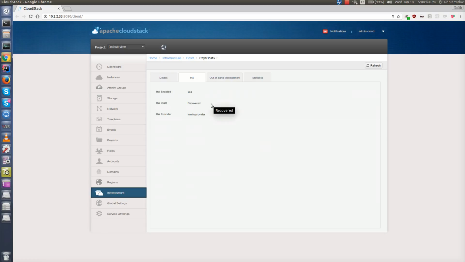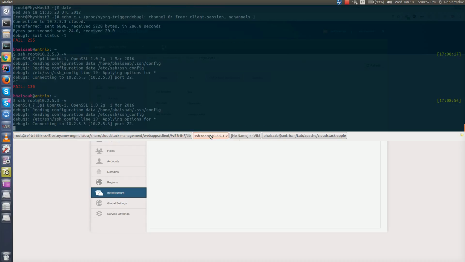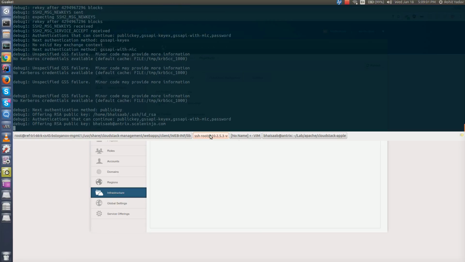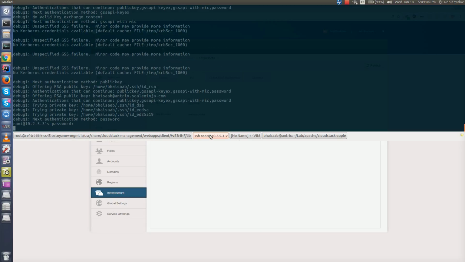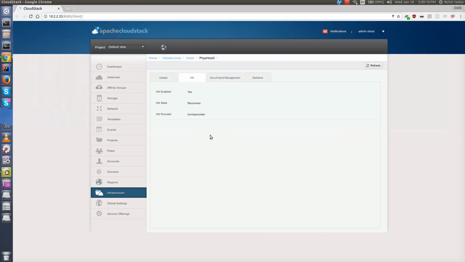As soon as an IPMI based reset is performed, it continues to stay in the recovered state for a while to give the amount of time needed by the server to reboot and restart the CloudStack agent and the KVM host. So now we see that we are able to SSH into the server. So let's do that, and we'll verify the health of the CloudStack agent. So we see that the agent is running now.